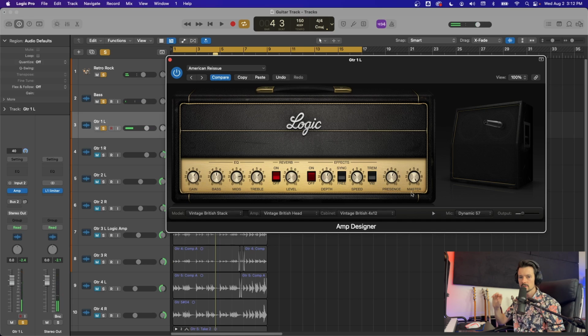And then it's important to use either the master on the amp or this output slider right here to match your amp output back to minus 12. Because then if you're going to move on and mix it from this point, you want it to be kind of hitting where it would if you had mic'd an amp.